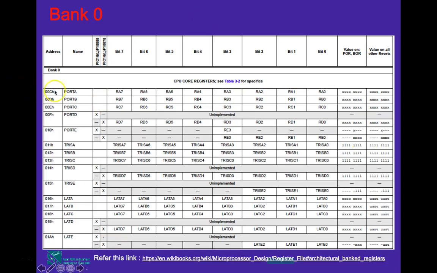So as you see, this is port A. This we used, and corresponding to this, all of these basically represent your bits. So RA0 represents your bit 0, RA1 represents your bit 1, RA2 bit 2, and so on till RA7, which represents your bit 7. So starting from bit 0 to bit 7, this is RA0 to RA7.